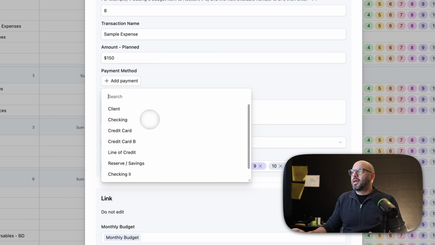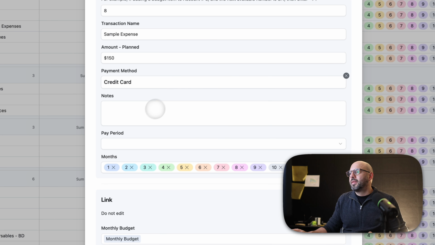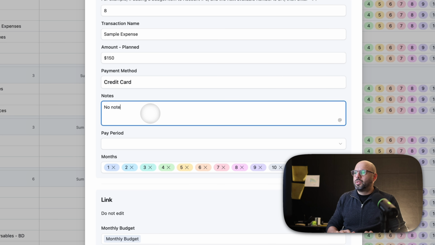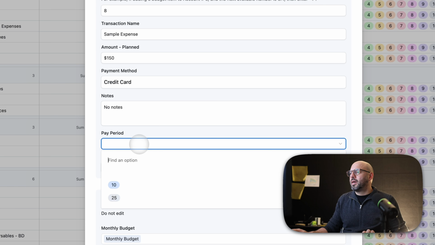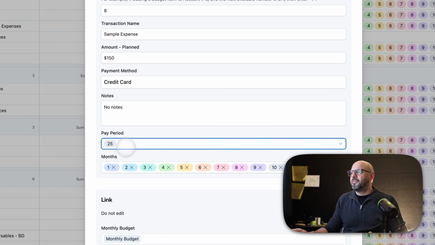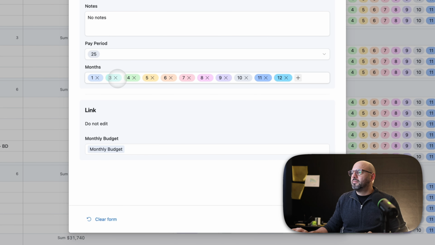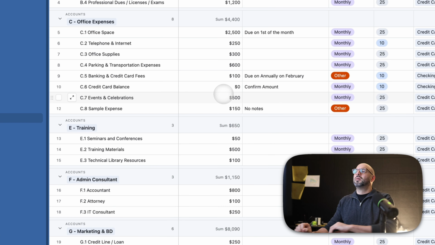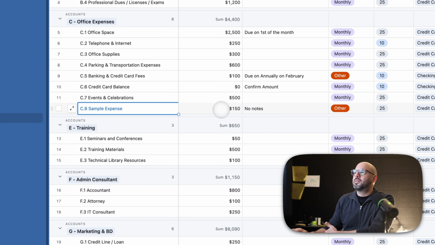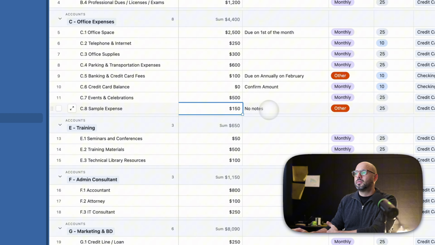And then you're going to want to pay this by credit card. No notes here, this is just an example, and you want this to be paid on the 25th of the month. But this is not every month. Maybe this is every 6 months. And there you go. So you have a sample expense, 150 per month.